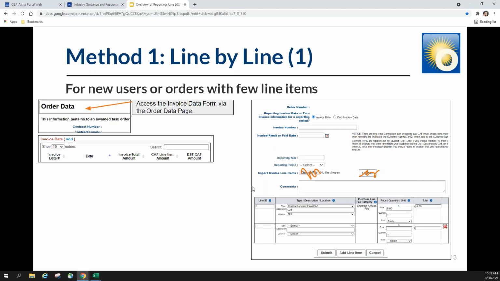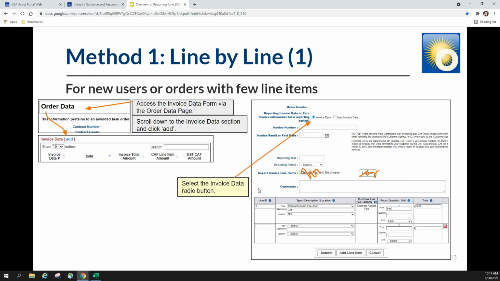You can access the invoice data form in the order data screen. You're going to scroll until you see the invoice data section on the left in red and click the Add button. On the right side of the slide is the invoice data form. You will select the invoice data option, and then enter the date of the invoice if you're reporting by invoice date, or the date you were paid if you're reporting by paid date, in the invoice remit or paid date field. The reporting year and reporting period fields are optional, but they are very helpful if you need to look back at your invoices.